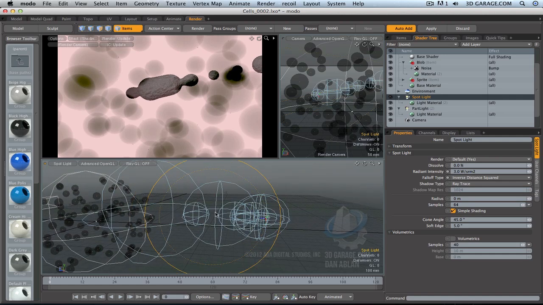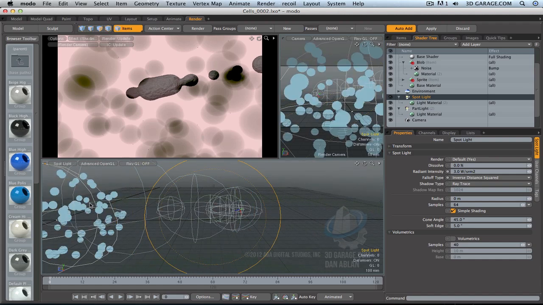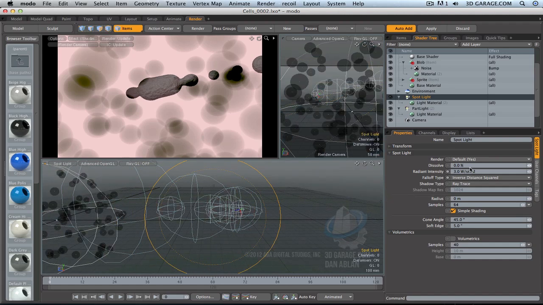And I'm just pointing it down the side of these little blobs here so I don't hit the particles over here. Now remember that this default spotlight that I've put in also has inverse square applied as a default. So I need to either turn that off or just increase the radiant intensity. Okay, and now I can see the light hitting that blob. All right, but it doesn't look like much.